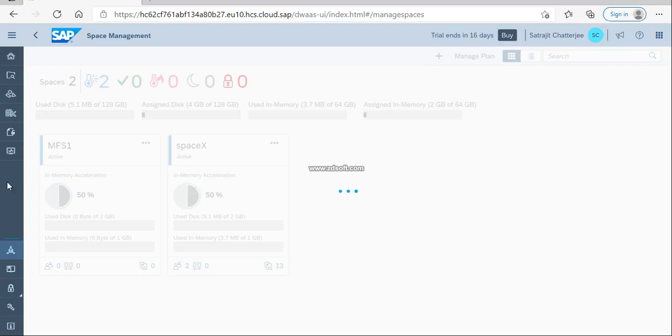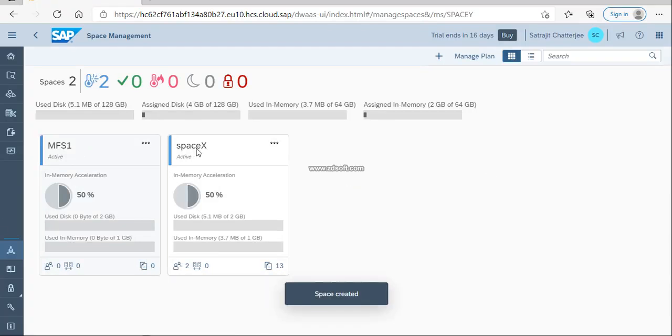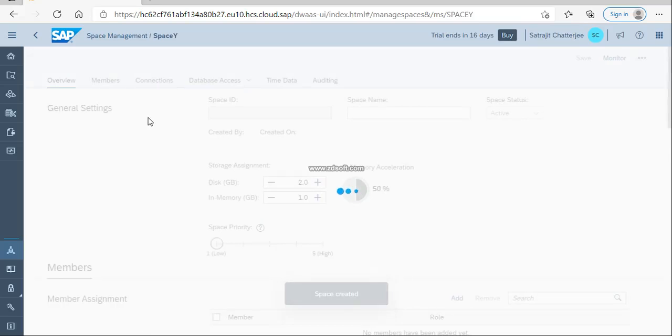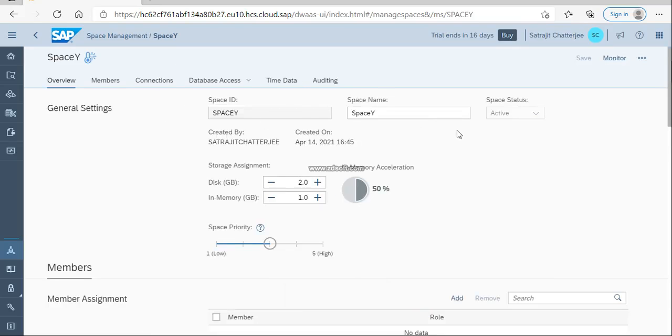See, I already have one space called mfs, one space as space x, and the same way one more space is created as space y. It's active. Now we can see who created this space, when it was created, and so on.